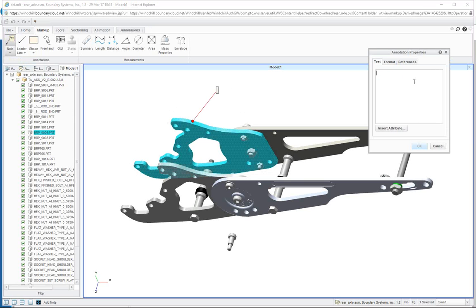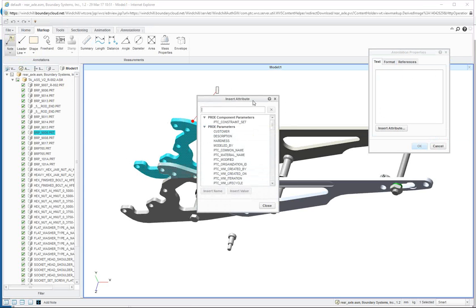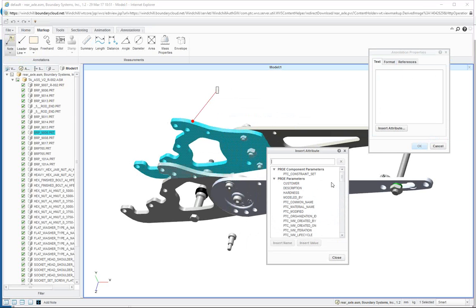But the other thing that's beneficial about this is that it also reads attributes from my model. So I'm going to come over here and say insert an attribute. When I do that, it brings up the attributes that are in my model. So right now, customer description, harness, modeling, and then of course all of the Windchill specific ones. And then we have a couple of other ones such as volume and weight, and then some PVS, which is basically the actual product view information.